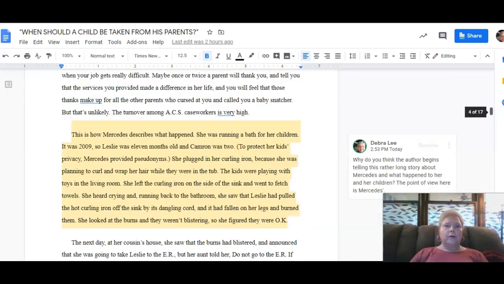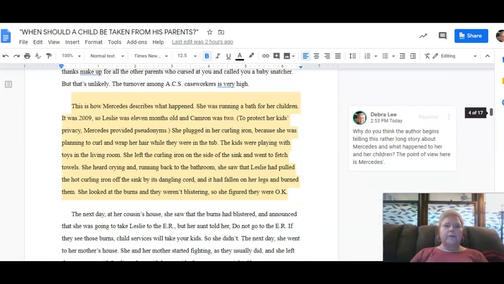And then further on, we get to this very long story, Mercedes. This is how Mercedes describes what happened. And she goes into third person here. It's not you anymore. It's not you, the parent. It's not you, the caseworker. This is a story about her told in third person, but from her perspective. This is what Mercedes says happens to her.